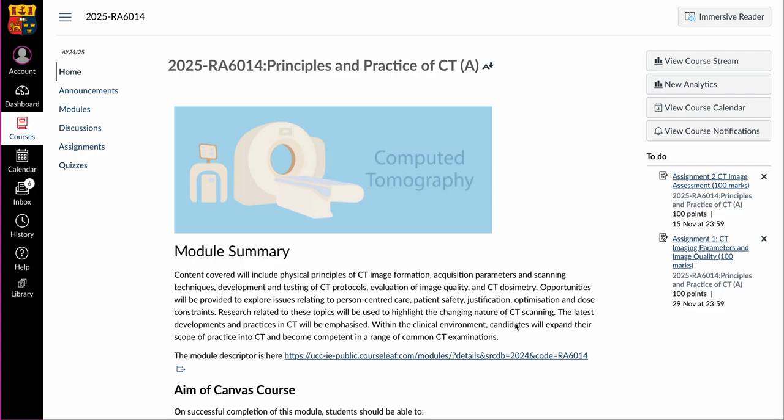practice of CT module. I've recorded this short video just to talk you through the Canvas site and how we've organised your teaching and learning. This will be very similar for any module that you study, whether it's the anatomy or this one. So once you get access to Canvas, you'll see a number of icons, and one of them will refer to this 2025 RA6014 Principles and Practice of CT module.